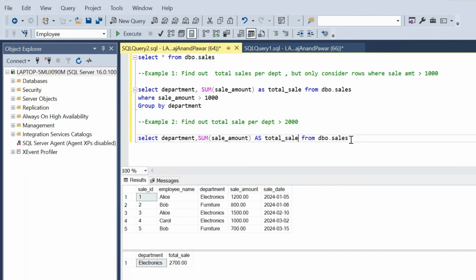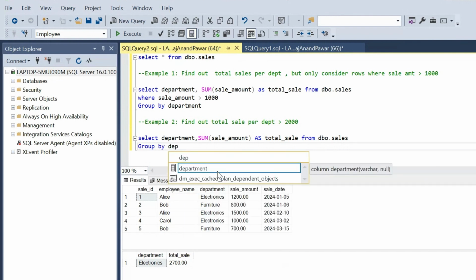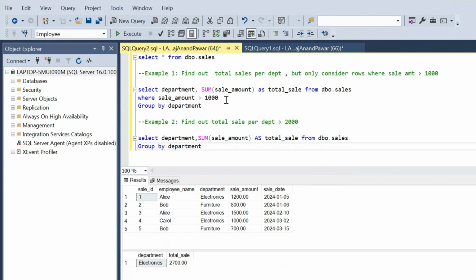Now here we are not putting any filter on this data. We are putting the filter after grouping the data. So that's why we don't need to use any where clause here. So directly I will put the group by clause here. Group by department. So basically in the above query we had put the where clause. We are not using any where clause here as we want all the sale amounts. Okay, so let's execute this query first.